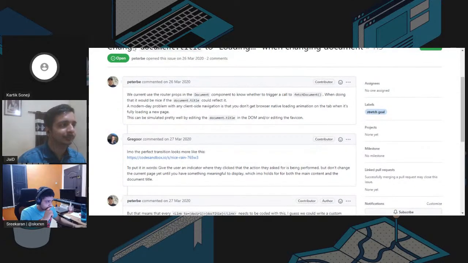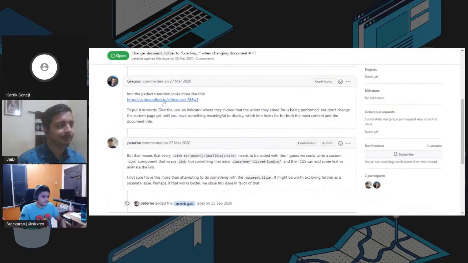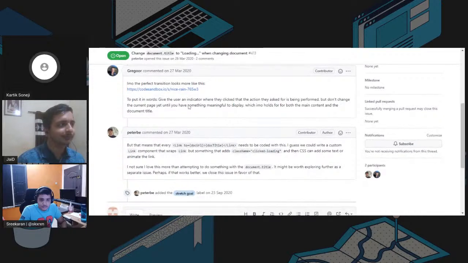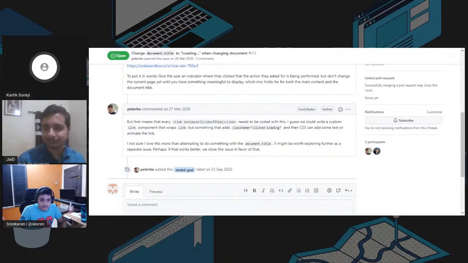One more very important skill that you need to learn before you get into open source is how to not give up, how to not get intimidated by things you do not know. You might see document, yes, you know what a document is, but what is fetch document? Then there is document.title. Then someone says that the perfect transition looks more like this. Then someone says link to doc URL, doc title. Most of these things, even I'm seeing for the first time along with you.